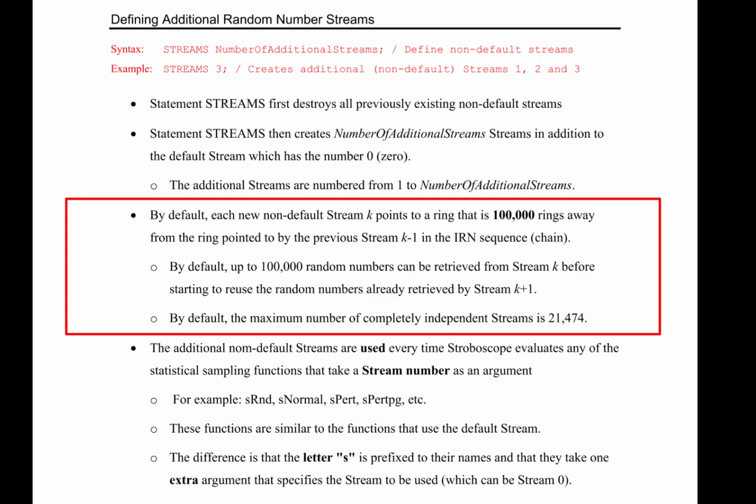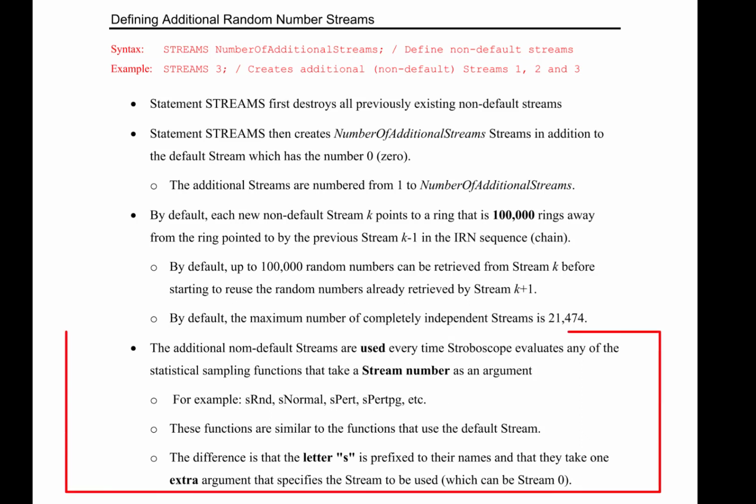By default, the maximum number of completely independent streams is 21,474, which is determined by dividing 2 to the 31 minus 2 by 100,000. The additional non-default streams are used every time Stroboscope evaluates any of the statistical sampling functions that take a stream number as an argument. For example, srand, snormal, spert, spertpg. These functions will be described later.